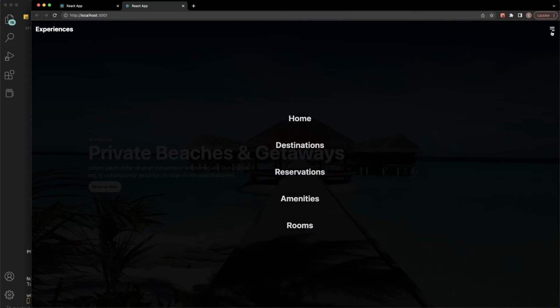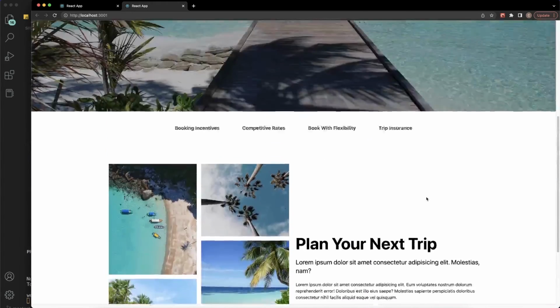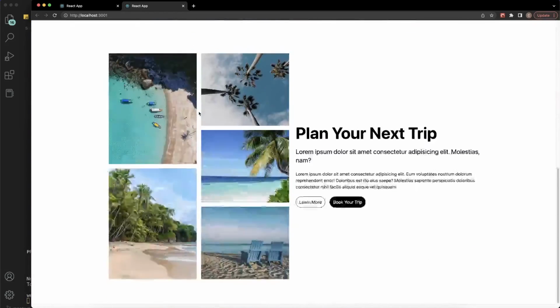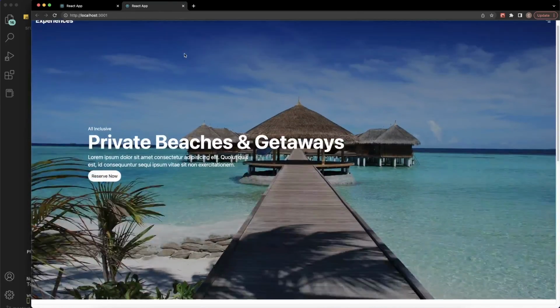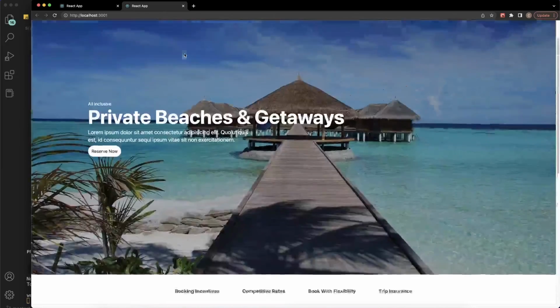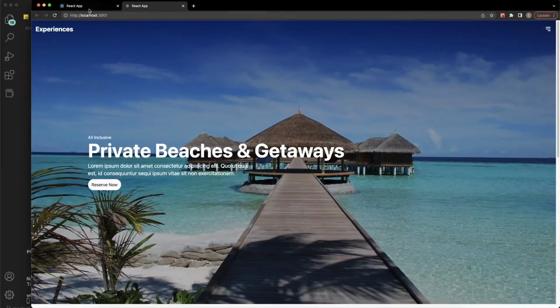Notice we can't scroll with our navbar. Perfect. Everything is looking good. And guys, if you want to make this navbar sticky, so it stays at the top, feel free to do that as well. So, all right, you guys.